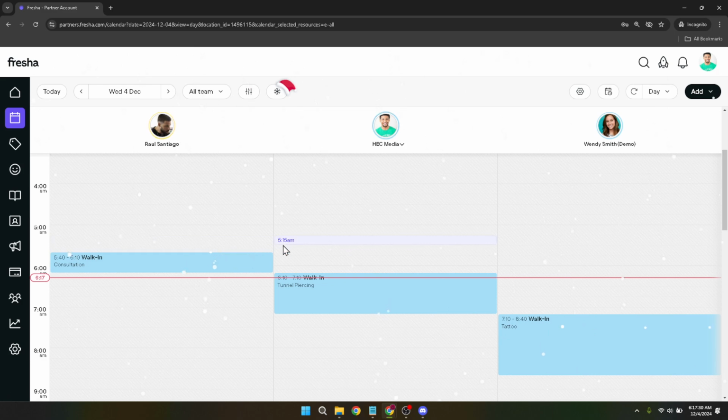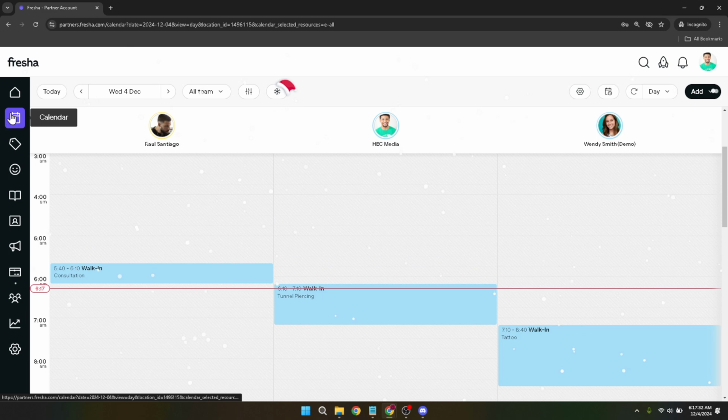If you're new to Fresha, the calendar is essentially your command center. It's where all your bookings, client information, and now your blocked times will be managed. The interface is designed to be intuitive, so even first-timers should find it navigable.